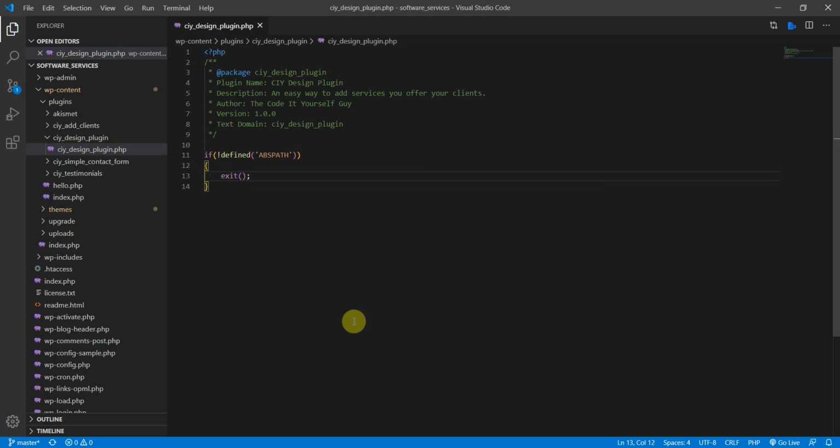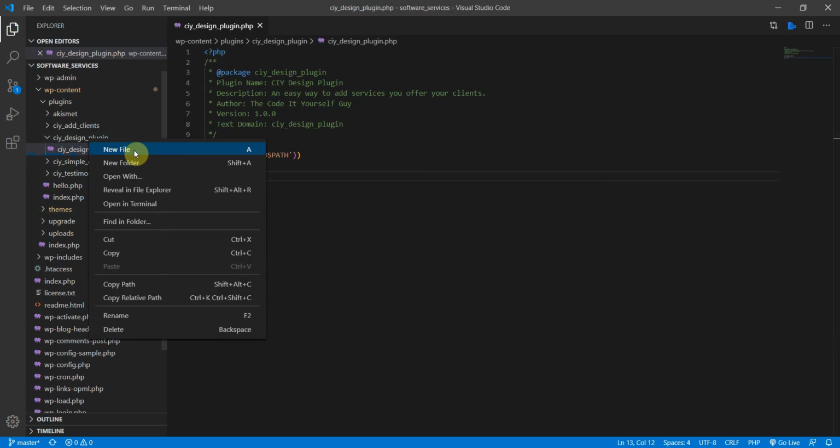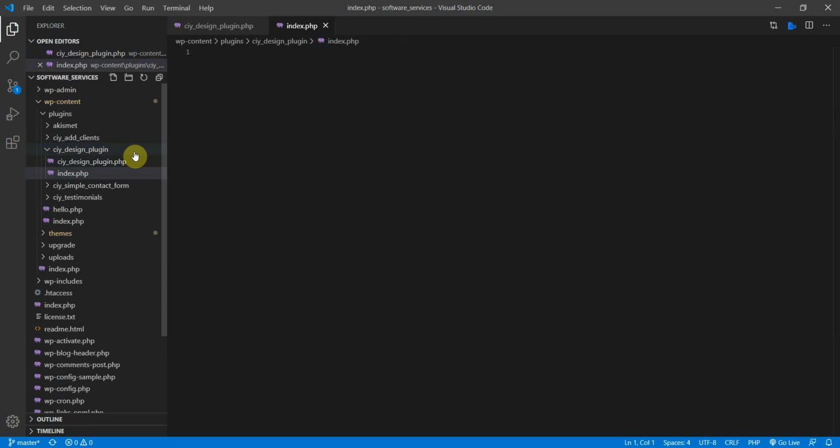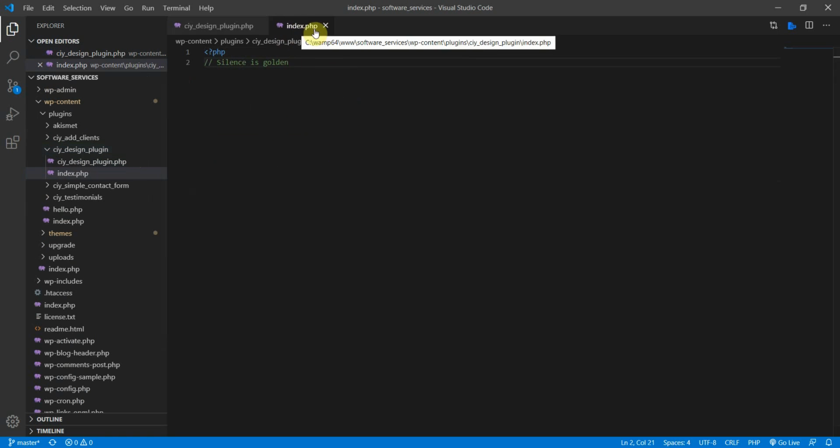That's pretty much it. We need an index.php as well. Just create that for now. So index.php, and in here let's just open up the normal PHP tags, and let's just add a comment: Silence is golden. We don't want anyone to access this file either. Now the file structure in WordPress makes it so we need to include this index.php, but we're not going to add anything in this one.